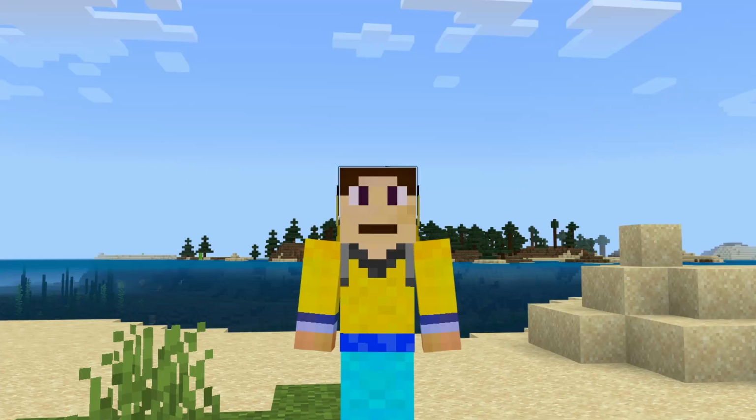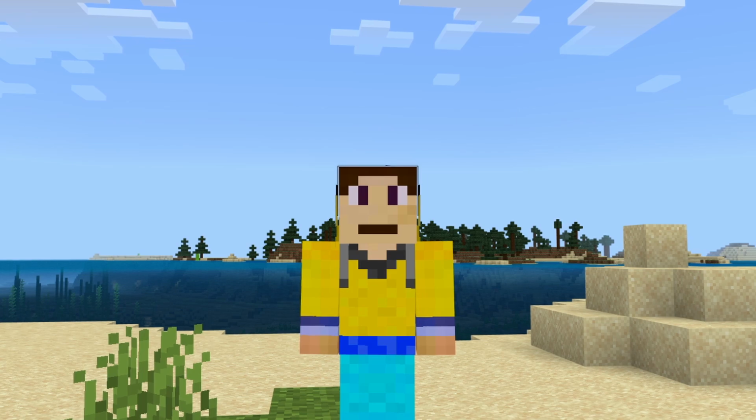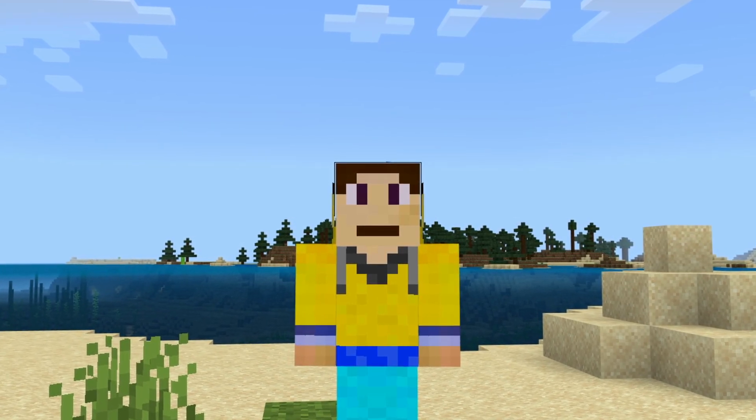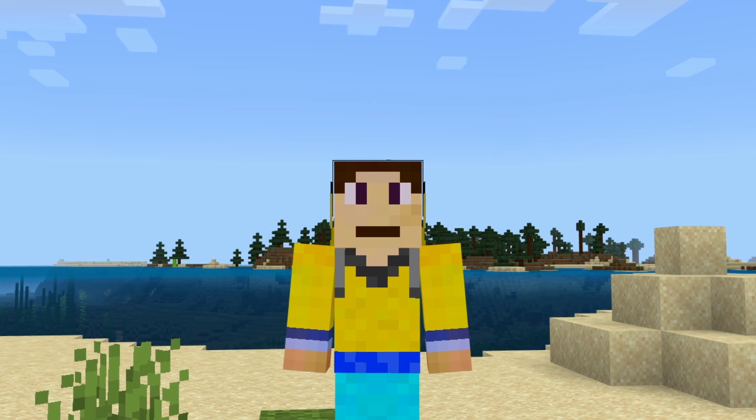It's me, Scooby, and today I'm going to show you how you can get something better than Optifine to help you increase your frame rate in Minecraft Bedrock Edition. So if you're interested, stick around.